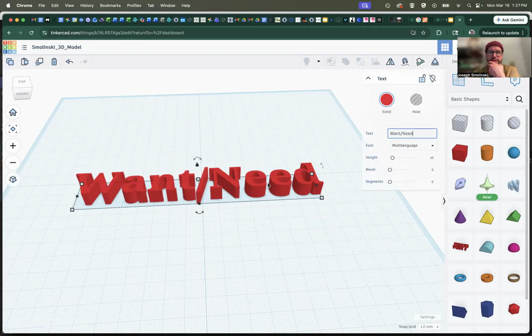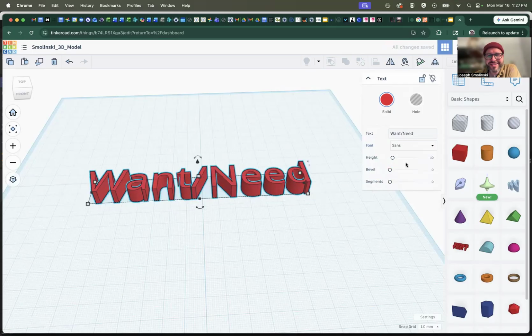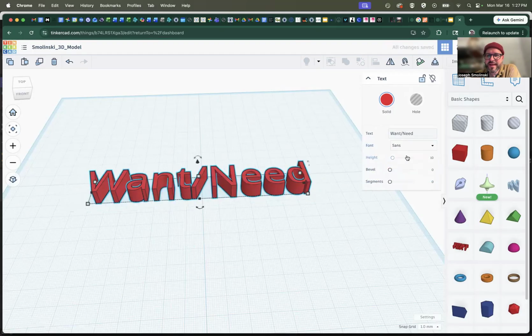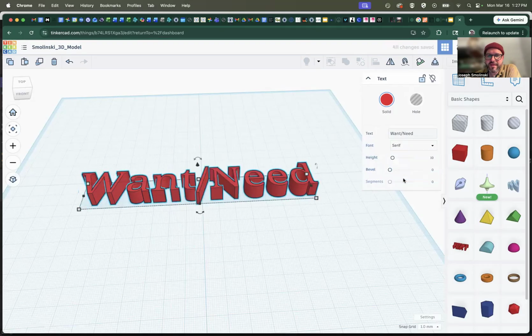So if you want to change it a bit, you can do a few things. First off, you can change the font. Unfortunately, with this software, there's only three fonts to choose from. So there is the Sans font, and I guess there is the multi-language font, Sans Mono, and Serif. So whatever you feel like is best, you can use that.